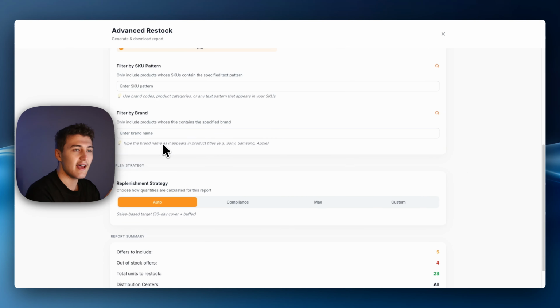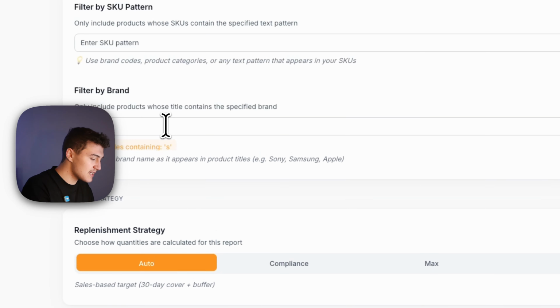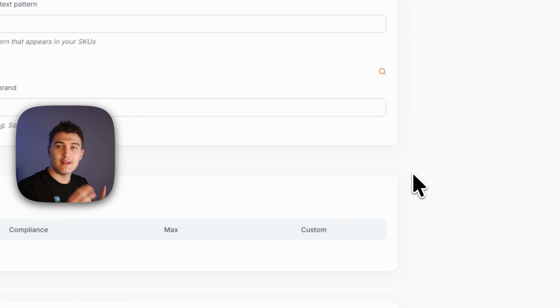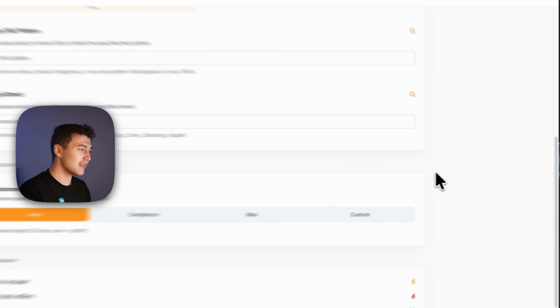For example, if I have Sony products, Sony has a bunch of products: speakers, mics, TVs, electronics. They have a bunch of different things, but they all fall under Sony. So I want to replenish Sony only, and then I will type in Sony. And that's how you filter by what specific items you want to go with.